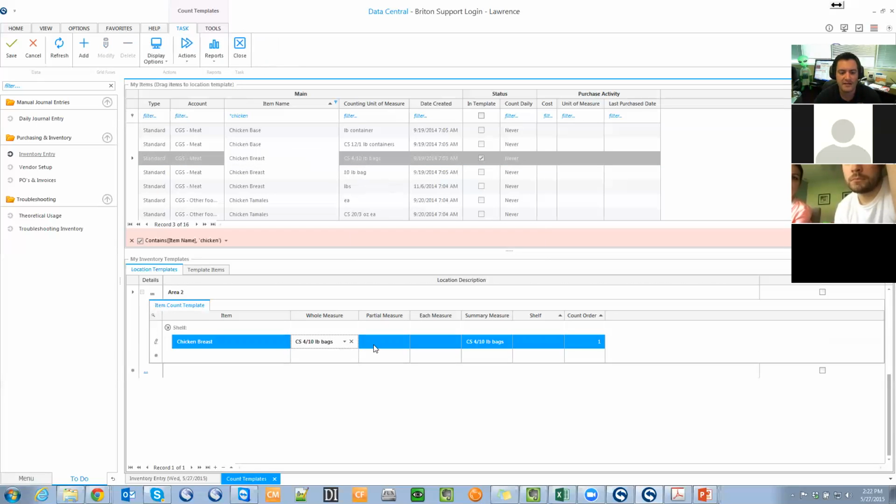Just keep in mind, do you ever count it by the case in this particular area? If not, don't put a case there. Maybe you only count it by the pounds in this particular area and just put pounds. It's not going to cause any damage if you overdo it. It just might look a little busy on your count sheet when it comes time to do inventory. It might confuse whoever's doing inventory, going, what do I put? Do I put half a case? What do I put for a pound? So you're just trying to make it as simple as possible.